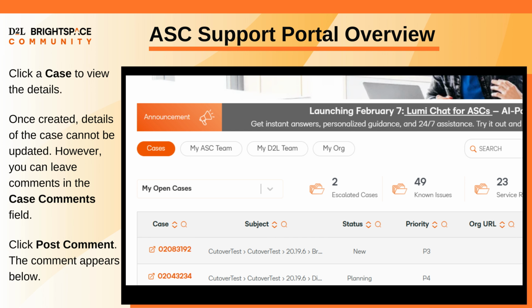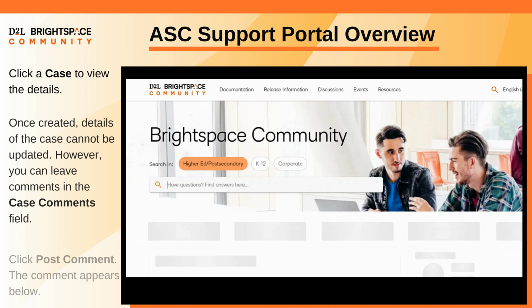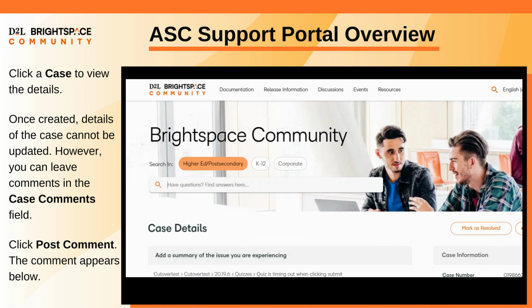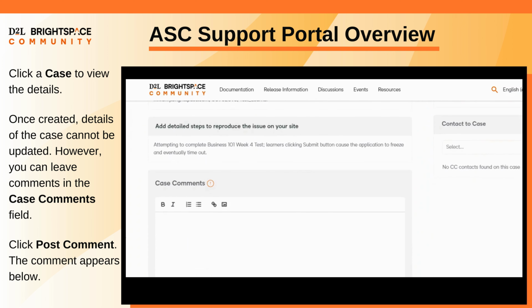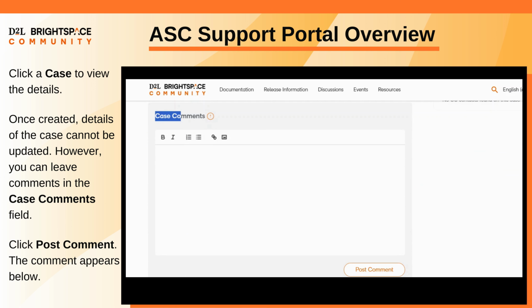You can view the details of a case by clicking it. Once created, details of a case, other than attachments or contacts, cannot be updated. However, you can leave comments in the Case Comments field. Once you've entered your comment, click Post Comment. The comment appears below.